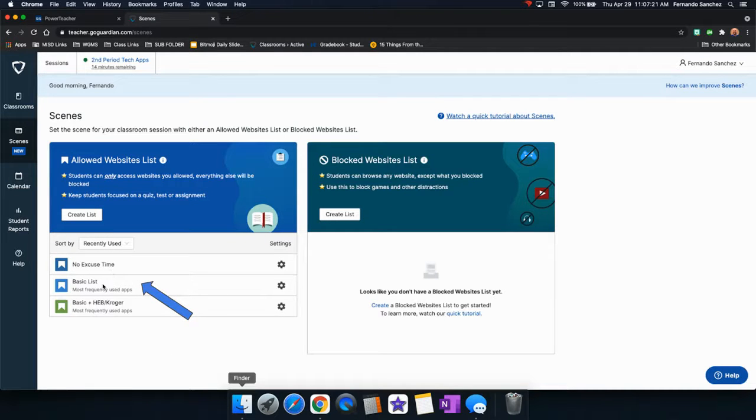Then I created one called my basic list. This is like their most frequently used apps that we probably always want open for them.